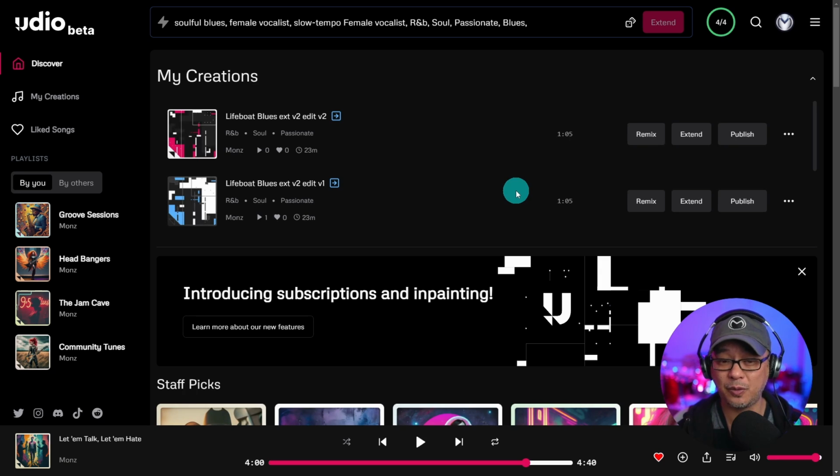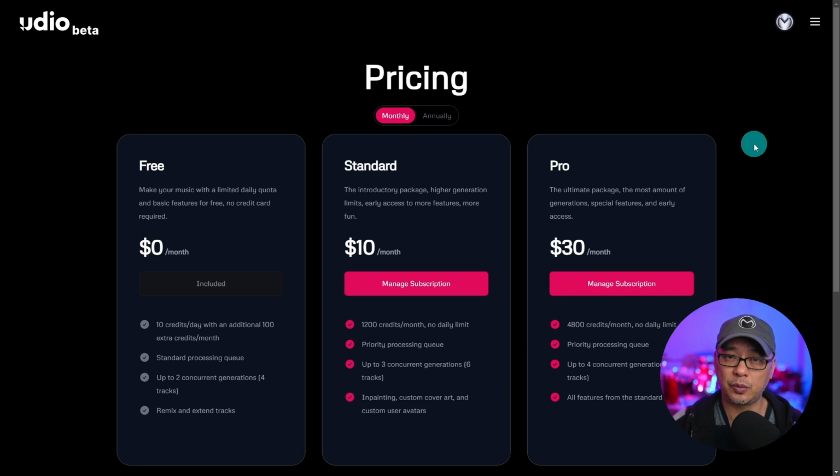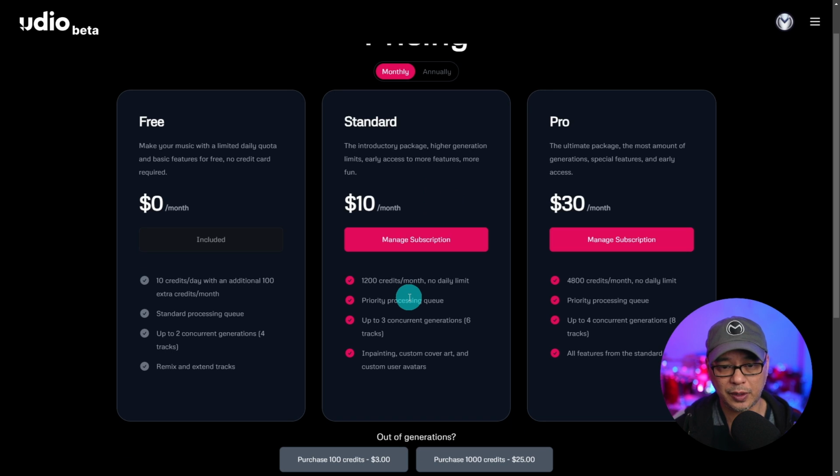For those of you that want to create longer songs or progressive type of songs, shouldn't be any issues creating those long masterpieces. And finally, they released a paid plan now where whether you do it monthly or annually, of course it's going to be cheaper annually, but you'll see the monthly fee is $10 a month, 1,200 credits per month, no daily limit, priority processing queue, up to 3 concurrent generations, so you can do 6 tracks at a time, Inpainting, cover art, everything else that you know.